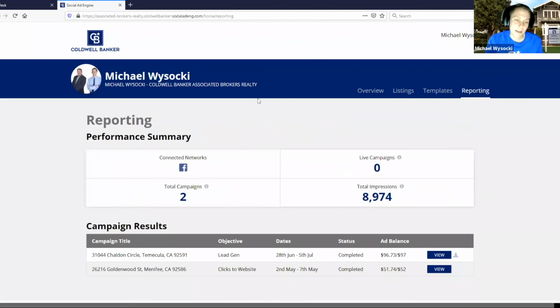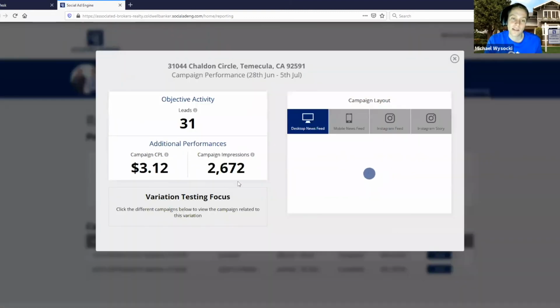The last tab here, guys, is the reporting tab. Reporting is where you can see your ad results. You can see, okay, this kind of ad, I ran this type of ad. There's my budget, where we're standing. I can click the view button and it gives me a summary. So like this one was the $129 ad. I got 31 leads, which comes out to an average of $3.12 per lead.